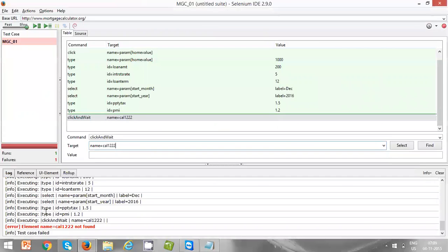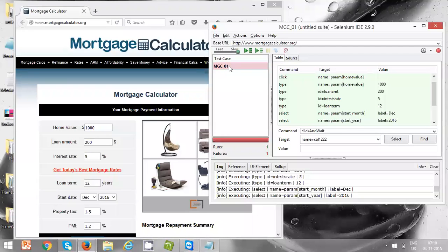Scroll down and you can see that element name cal triple two not found. So it's trying to click on an element whose name is cal triple two, and that is not found because the actual element which exists in the web page is named cal. You changed that name to something else, and that's the reason it is unable to find that element, and it also gives you the information that this element is not found. So that's how, when some error comes into the IDE, you have to look into the logs and look for the error.